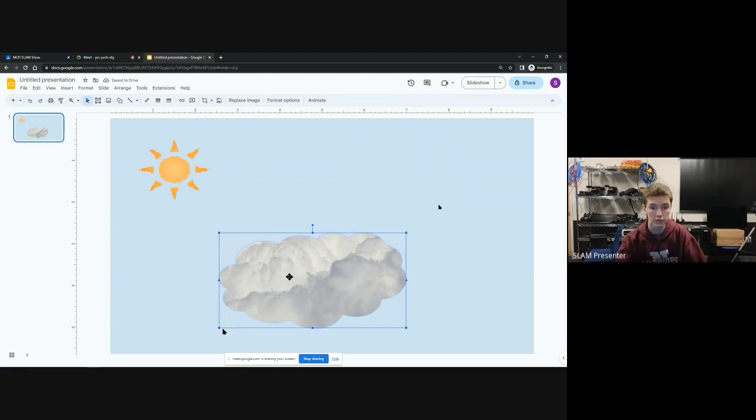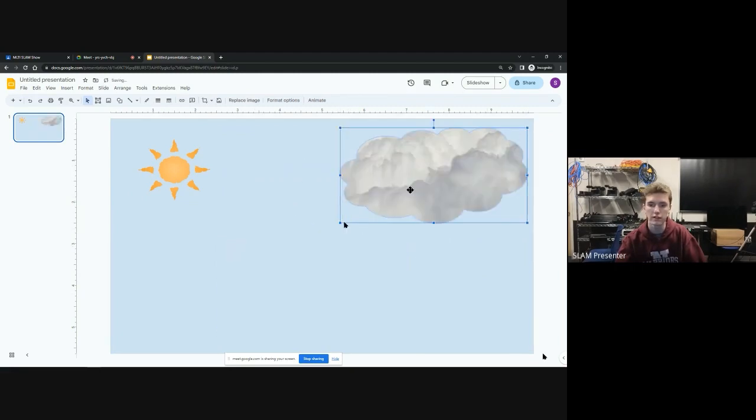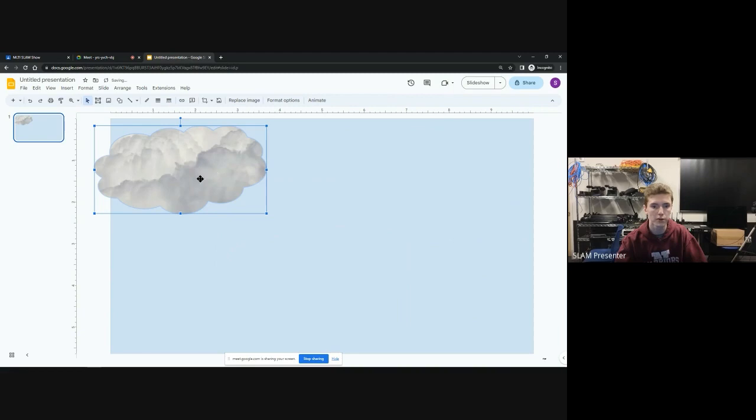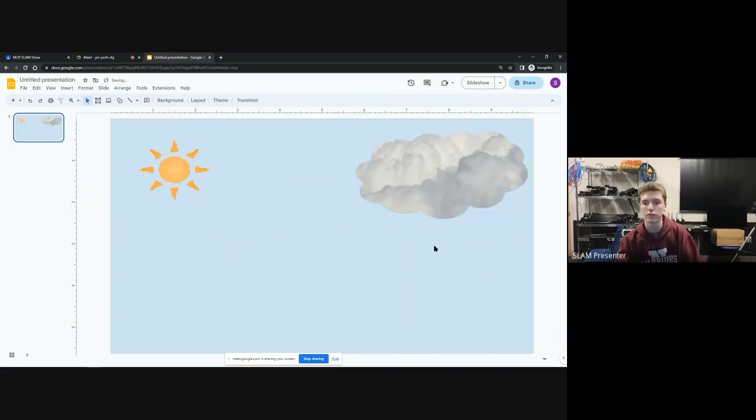It looks very realistic. Now this we are going to also drag up here in the top right corner, and you don't want it to be too big, but you do want it to be larger than the sun. So maybe put it over there, make sure it will overlap the sun, and then put it back over there. So now we have our official cloud and sun on our Google animation.